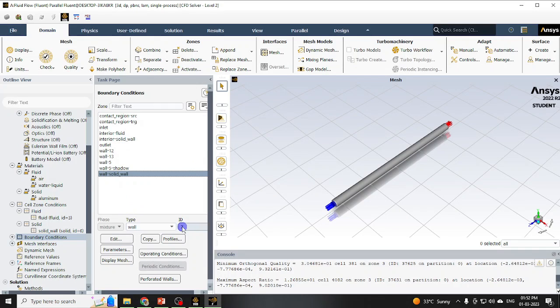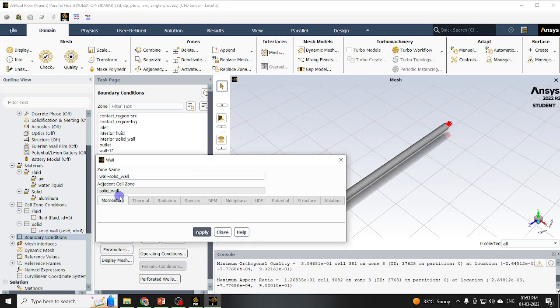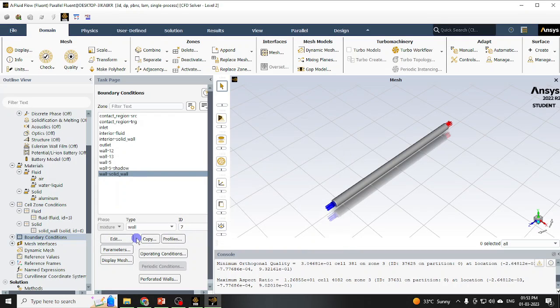So it should be wall. So it should be stationary. That also you can check. So you can see it is a solid wall only. So it is stationary. We don't have to give anything. So these are our boundary conditions.